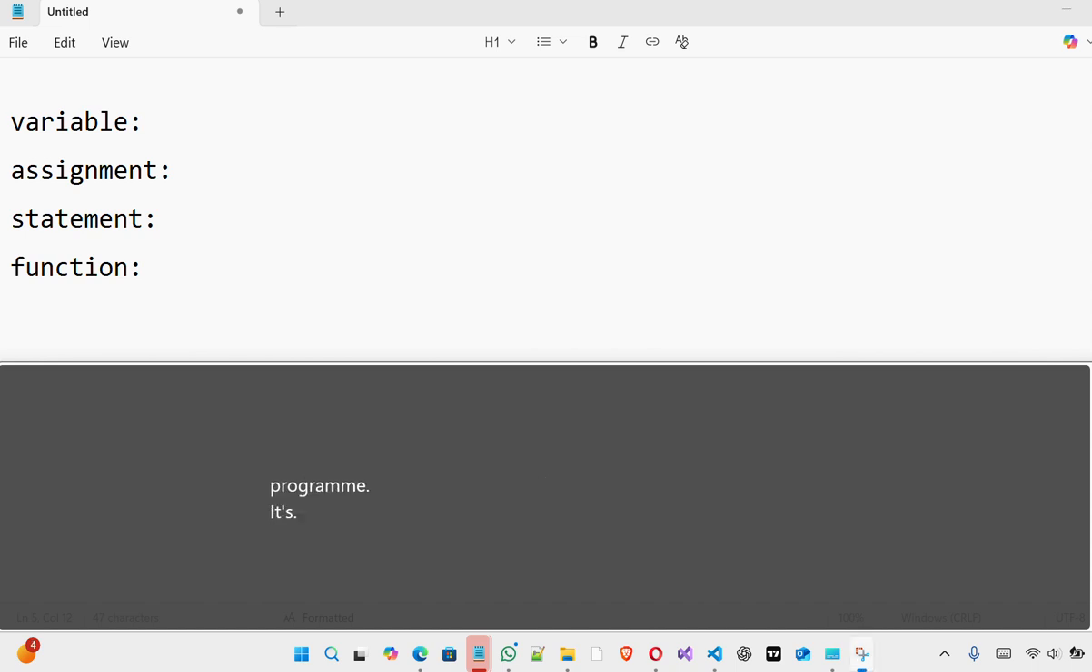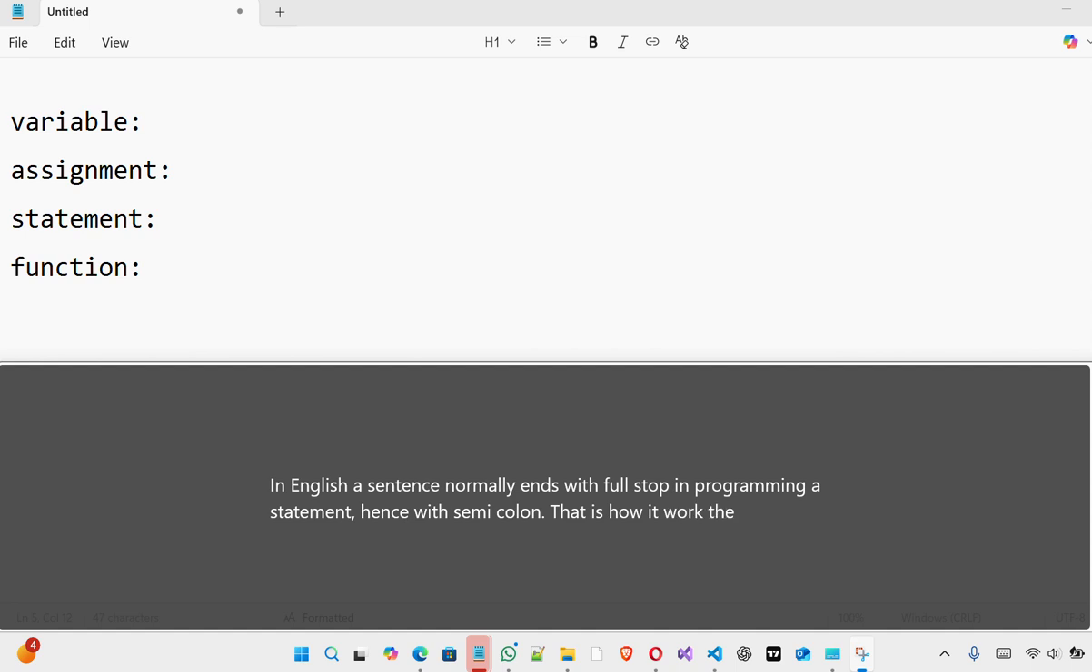It's just like in English, a sentence normally ends with a full stop. In programming, a statement ends with a semicolon. That is how it works. Don't forget that. Let's move on to function.